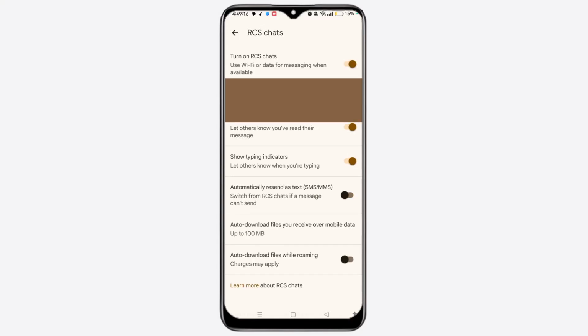Once you're in this section, you need to toggle the button on to turn on RCS chats. If it is toggled off, you can simply tap the button and turn on RCS messaging on Android. For that, make sure to toggle the buttons on for send and receive messages, showing typing indicators, and automatically resend as text, and tap the Allow button. You can auto download files while roaming as well. So by following all these steps, you can successfully turn on RCS messaging on Android.